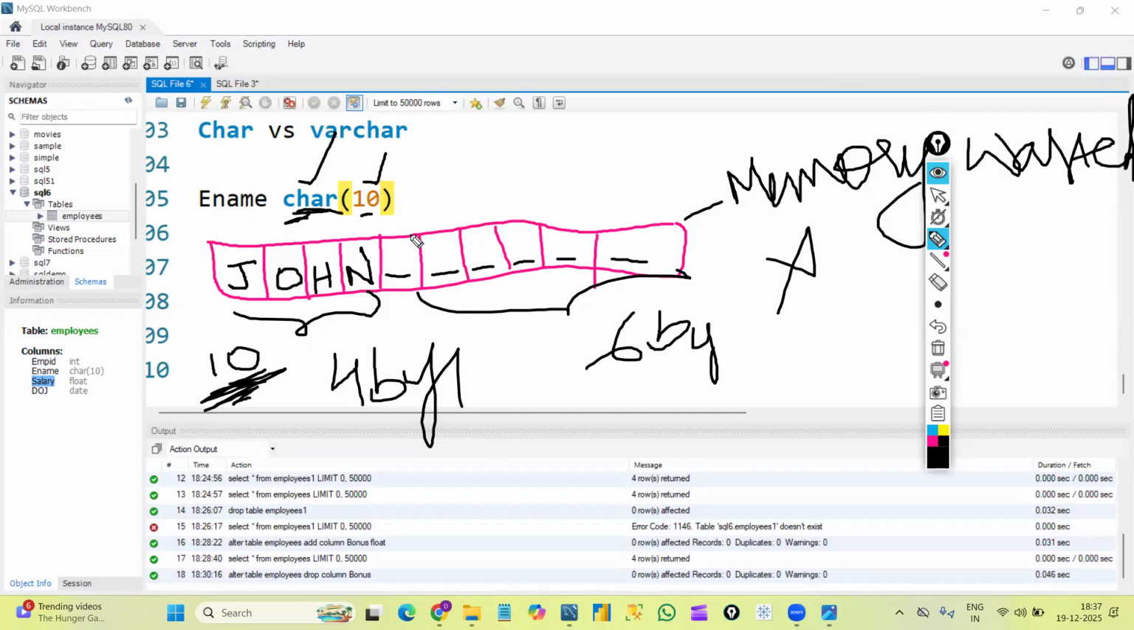Suppose I gave 50 as the size and I enter only a 5-letter word, then the remaining 45 bytes of memory will also be used unnecessarily by simply filling them with blank spaces, right?